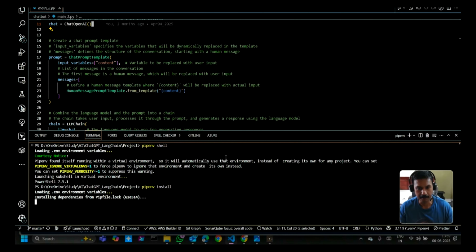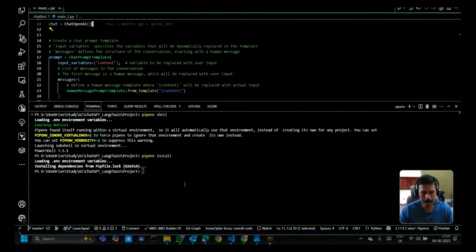Since I've already run this program, this shouldn't take a long time. It would probably say everything is installed and everything is up to date. But in your case, this might take a couple of minutes. Let's see how long it takes. Now let us go to our actual code directory where the chatbot main file resides, and that folder is chatbot. And now let's run our main_2.py file, which in your case would be main.py.